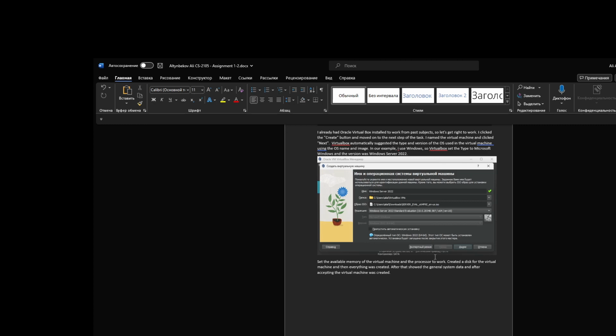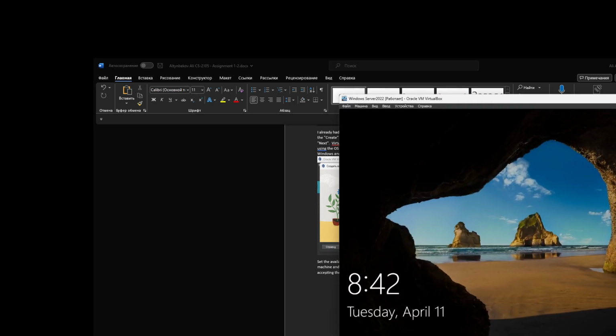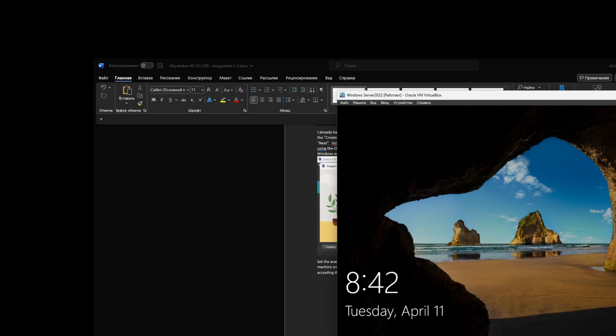Then, of course, we set the available memory of the virtual machine and the processor, and create a disk for my virtual machine. I already created it and didn't take screenshots, because as you can see I already have Windows installed in VirtualBox here. That's my proof, and I'm also going to show it during the defense.